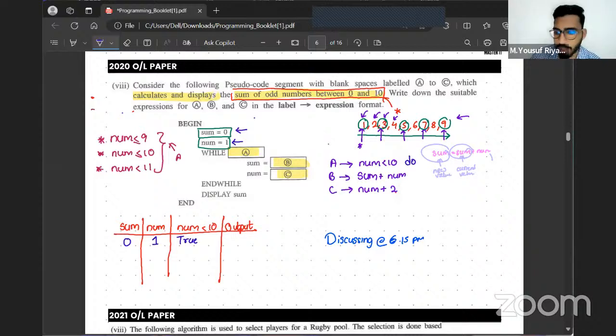Exactly. It's going to be 0 plus 1, which is how much? Yes, 0 plus 1, that is 1. Then I'm going for the next instruction. The next instruction is going to be num equals c. C is what? Num plus 2. Num equals num plus 2. So when I say num equals num plus 2, what will be the new value of num?